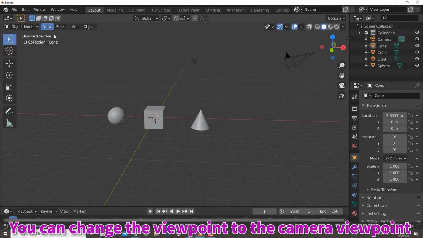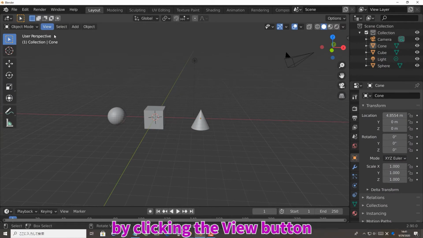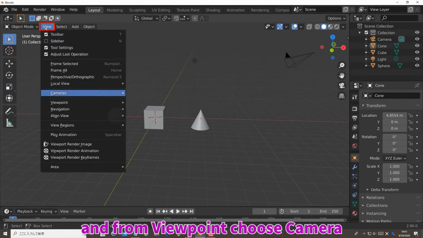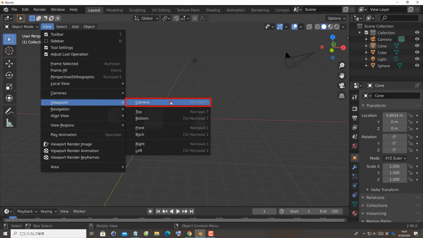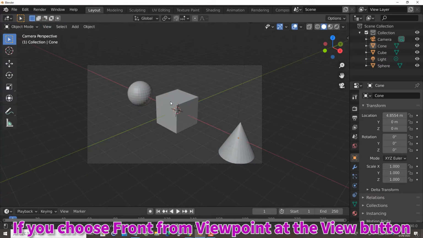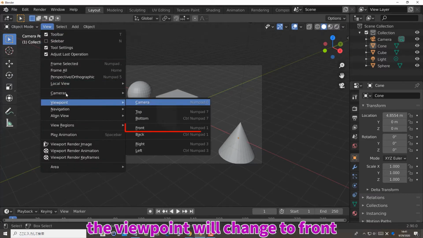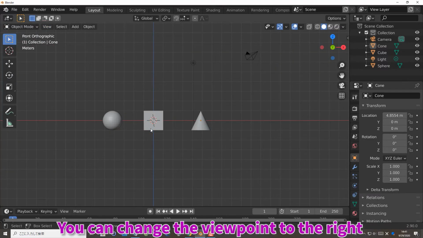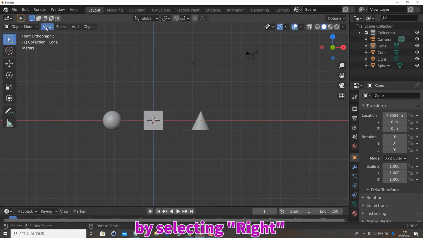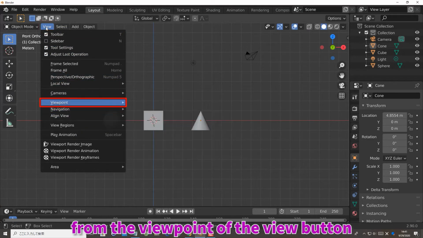You can change the viewpoint to the camera viewpoint by clicking the View button, and from Viewpoint, choose Camera. If you choose Front from Viewpoint at the View button, the viewpoint will change to Front. You can change the viewpoint to the right by selecting Right from the viewpoint of the View button.